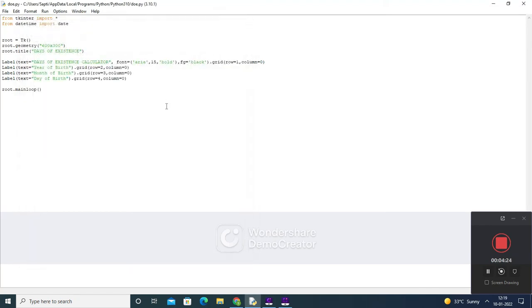Now you have to create an entry. So now let's give the year_v is equals to StringVar, which is the string variable that you are going to store. That is what we are going to define. Now let's copy it and paste it and give it into 3 different variables. This is month and this is date.